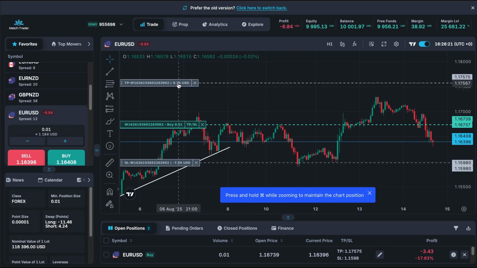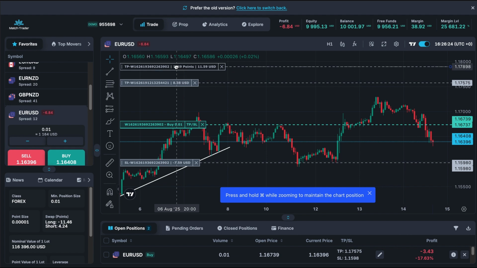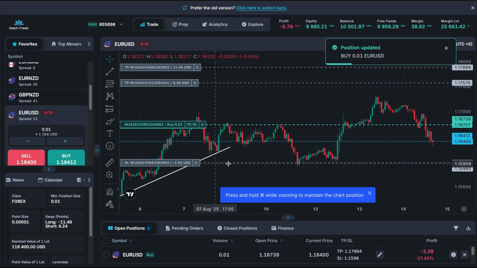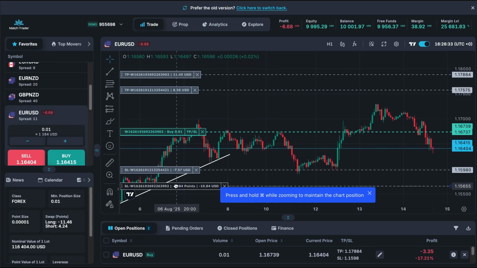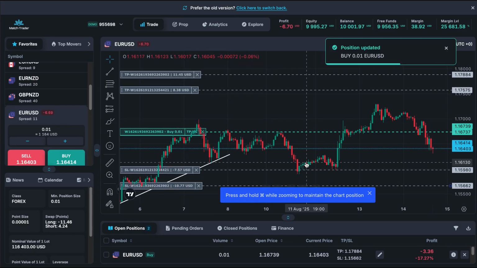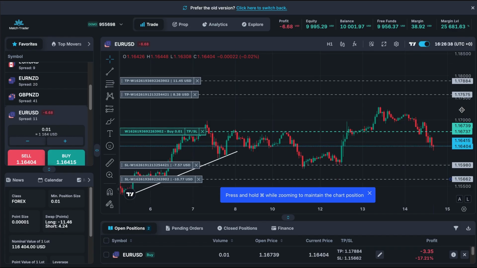So let me just move this. This is the take profit above. Let me move it like this so that we have 2 different take profits, you can see. And then let me move this one a bit lower for the stop loss so that you can see how it works. Okay, so you can see now the 2 trades have different stop loss and take profit levels.